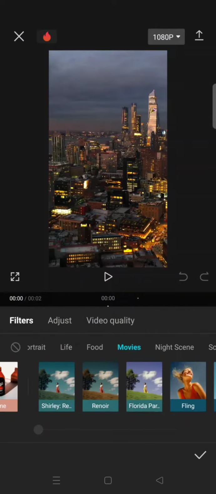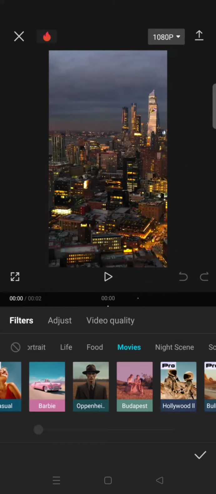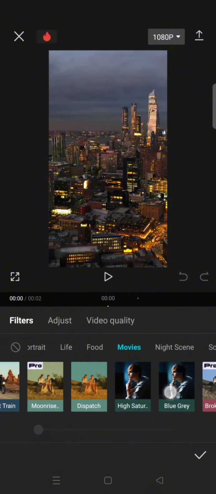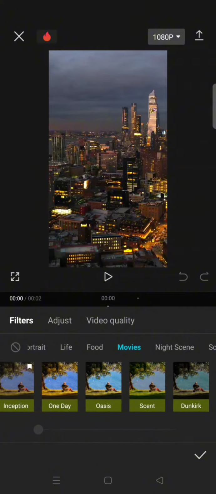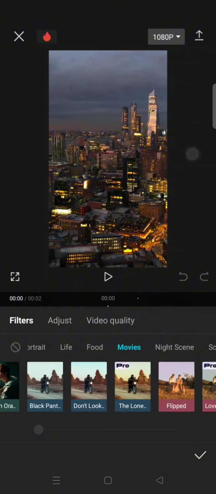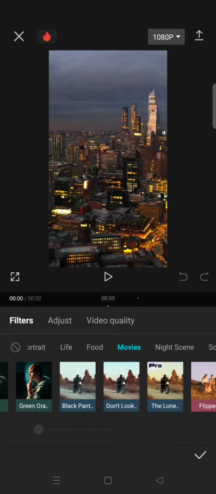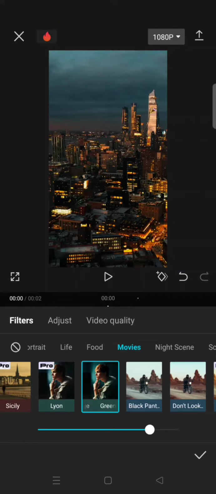Click on the movies section and find the orange blue filter. I mean this green orange filter, and set it to about 50 to 60. You can adjust it to your liking. I'm going to go with 50.